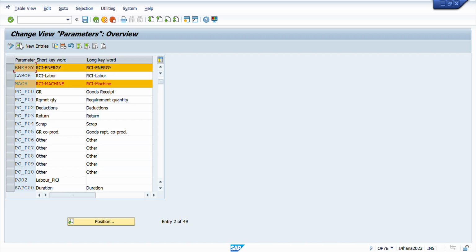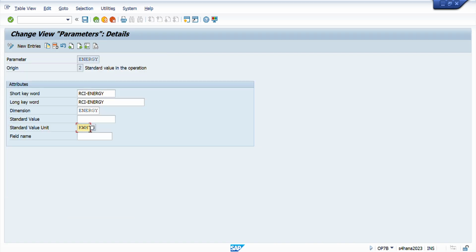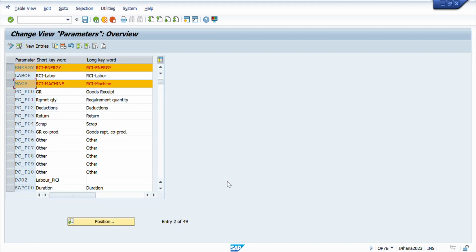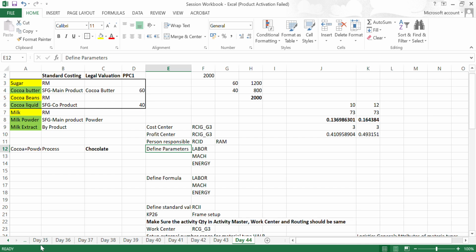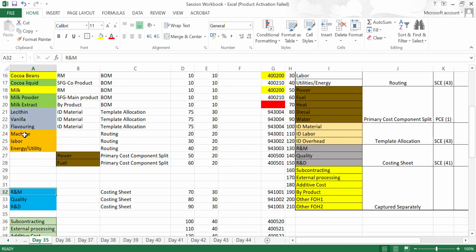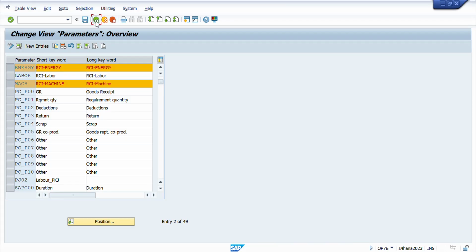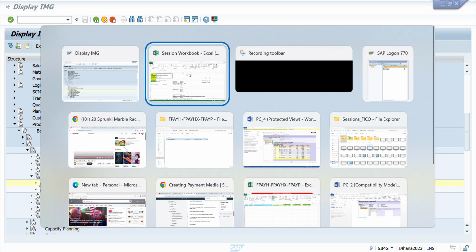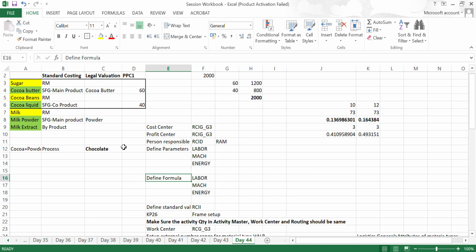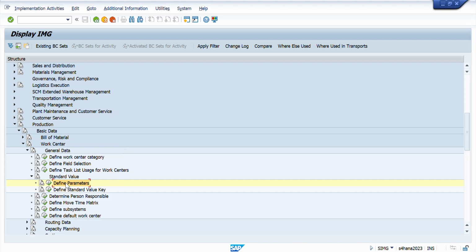Energy. So energy will be measured in kilowatt. So these are the three, because if we see our cost component structure that we designed in day this, we are saying the labor, machine, and energy we will be taking through the routing. So if we are taking something from the routing, we must design these parameters. This is one thing. After this, we will require the formula.